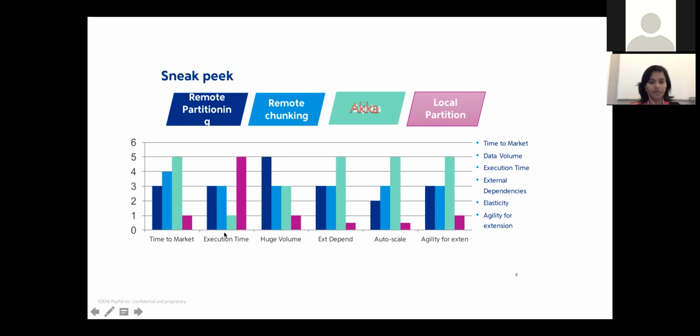And execution time, obviously, local partitioning, running it on a local box, is going to be the highest. And if you see, Akka has the shortest time, but it is very process intensive. That is, as it is auto scalable and elastic, depending on the load, the number of workers, that is actors, spawn themselves in more number to try to finish the work. It is processor intensive, of course.